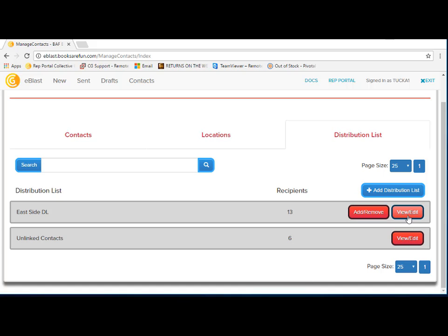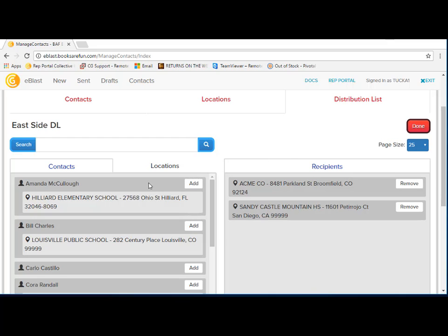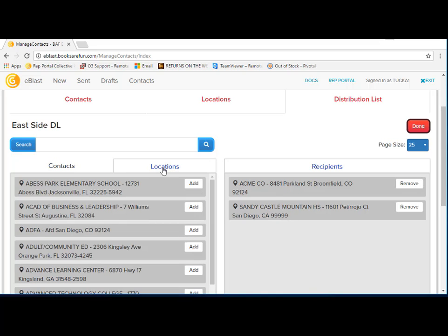But when we view the contents, we see that it contains other locations. In this way, a distribution list can be set up to represent an entire route at once. Distribution lists can be made up of locations, but they can also be made up of individuals. When you are adding contacts to your distribution list, make sure that you are searching on the right tab.